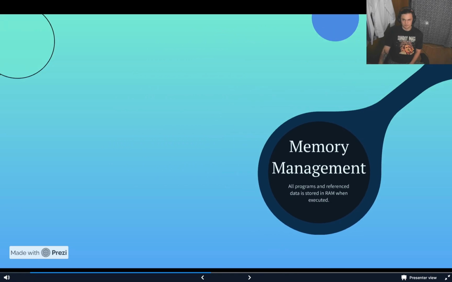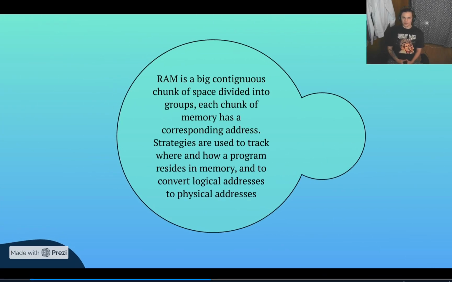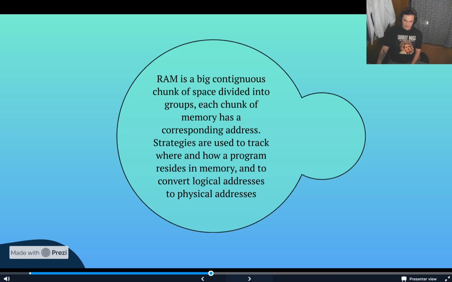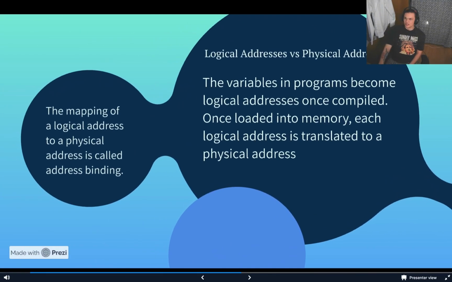Let's jump into it. RAM is a big continuous chunk of space divided into groups, and each chunk of memory has a corresponding memory address. Strategies are used to track where and how a program resides in memory and to convert logical addresses to physical addresses. Let's define logical and physical addresses now.